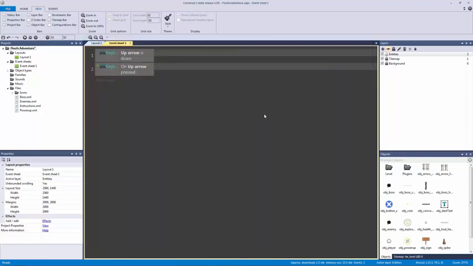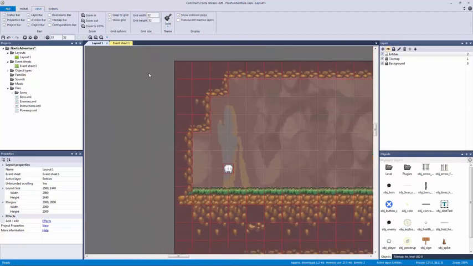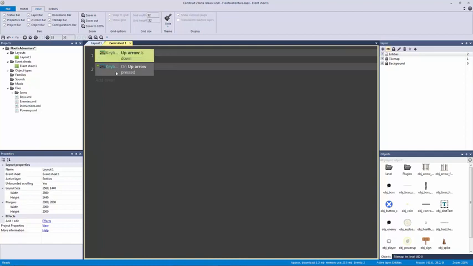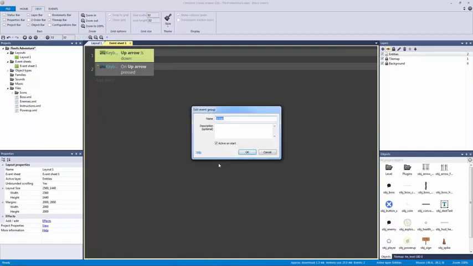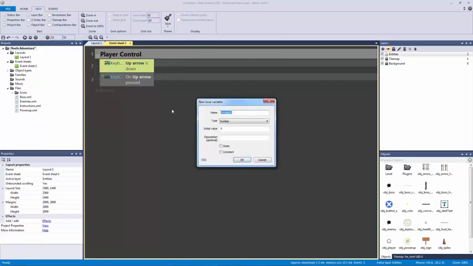All right, so now we're going to create our own variable, jump height. We want it to be able to, if we hold it down for longer, jump higher. And if we only hold it down for a little bit, then we want it to only jump a little bit. So we're going to hit G after selecting an event. I'm going to call this my player control group and hit OK. I'm going to put these events in there. And now I'm going to hit V on the keyboard, and that's going to create a new local variable, so that's only accessible to the scope of this group.